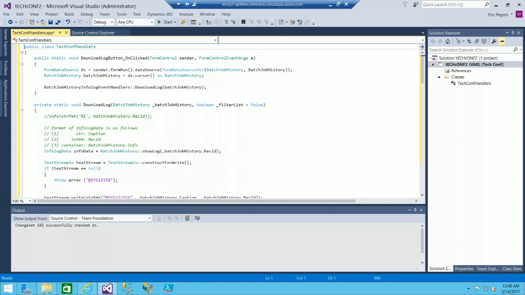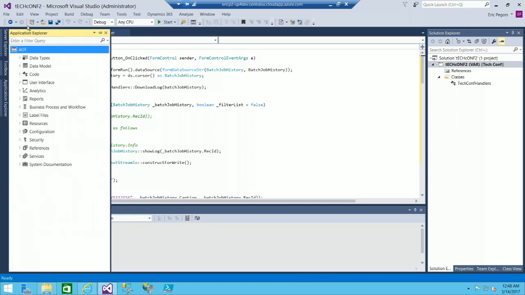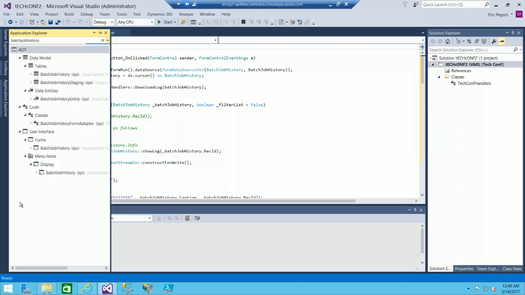I just got a couple. I got an event handler here, but now I need to go to the AOT, and I'm looking for the batch job history form. I had already searched for it, so there it is. So there's that filter, and now I got everything that has batch job history in its name, including this staging table, tables, forms, code, and what I want is the form. But I don't want the form.